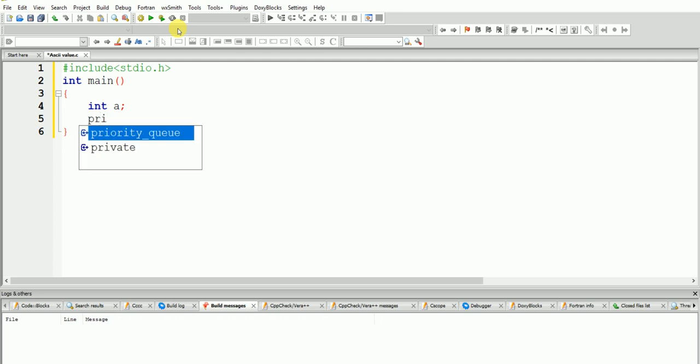Giving an instruction to the user, printf, "Enter a number". Instruction done. Semicolon, then scanf. What will be the format for storing the address? %d, because we are taking an integer, so %d is accurate. Then ampersand a. Okay, next we will print the ASCII value.